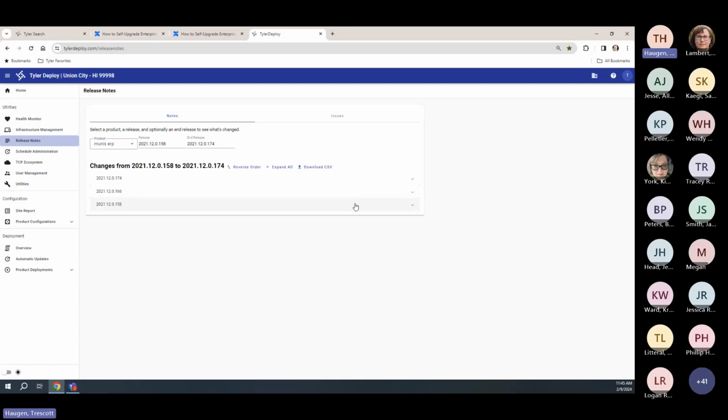And then you can expand these as needed to see what each one contains. If you would like to share the results, or share these release notes, if you will, you can download these to an Excel format and then you can share those with folks as needed. Kristen mentioned that everyone should have at least read-only access to these.